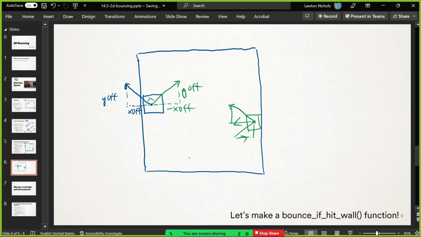And then same for the y. Same for the top and the bottom. If you hit the bottom, that means you're coming in this way. And so you were going down and right, but now you want to bounce off that way, which means keep going right, but instead of going down, go up. So it's negate your y when you've hit a top or bottom wall. And it's negate your x when you've hit a left or right wall.